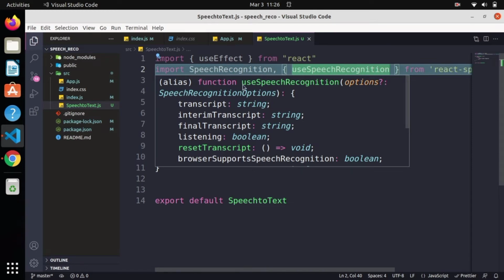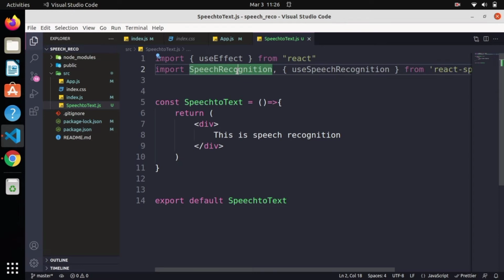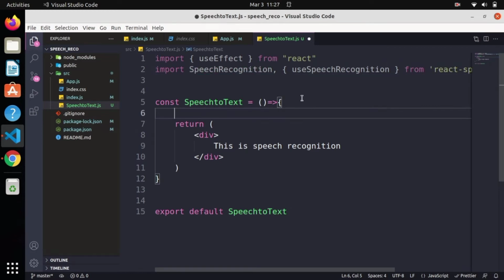After that we have SpeechRecognition. This class also gives many functions, but we are going to use only two: startListening and stopListening. You will understand things while we are coding, so let me get into code.